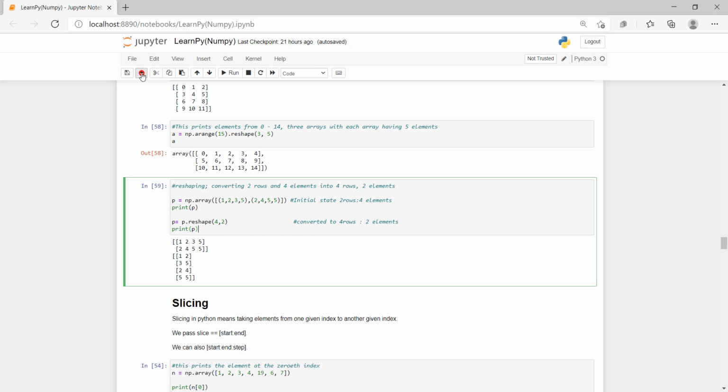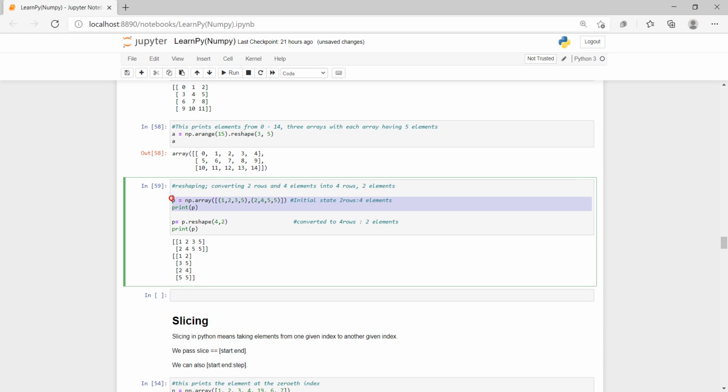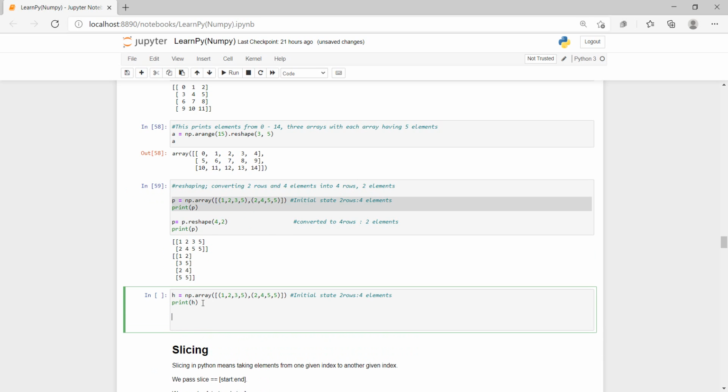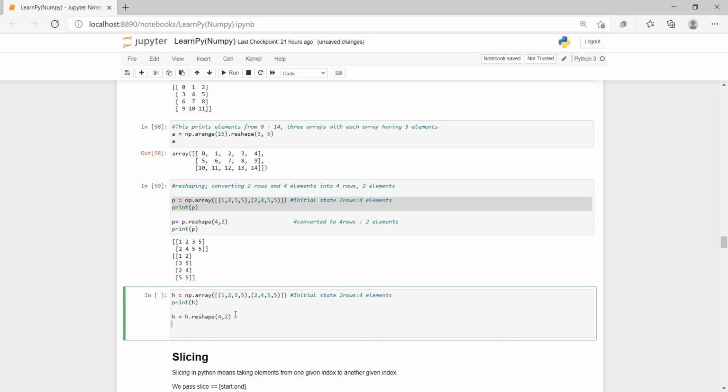Let's try this out. I'm just going to copy this with Control C and paste it here. I'll change it to h. Then we are going to reshape it: h equals h dot reshape, let's do 4 by 2. Then let's print it out, just type h.